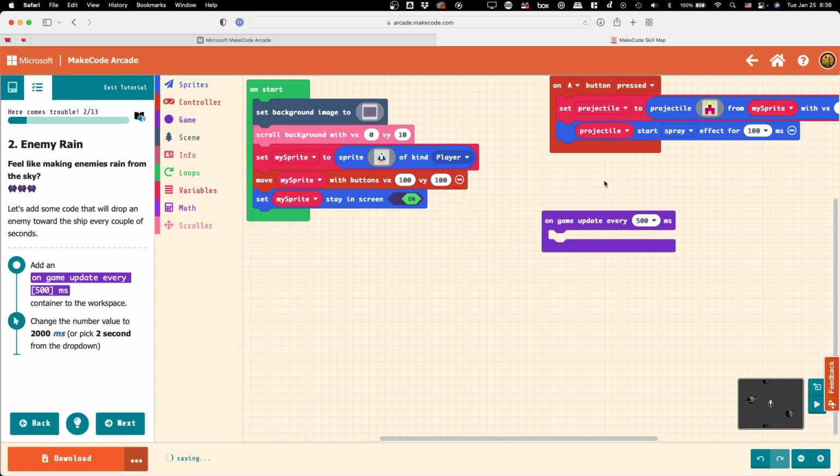Okay, so the OnGame update block is going to run every unit of time that's specified by the little drop down, which can be 100 milliseconds all the way up to 5 seconds. You want to use this particular block very sparingly, because if we use it too much, particularly if we also make it do something every 100 milliseconds, we might be introducing more things to be processed than the game engine and the computer can handle, and it'll start to slow things down.